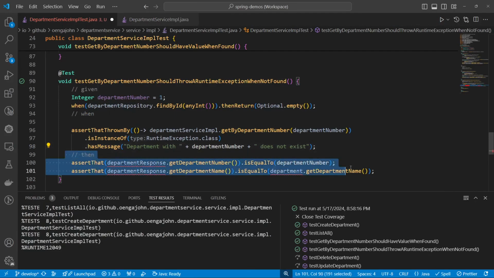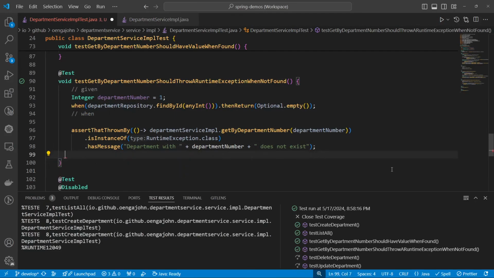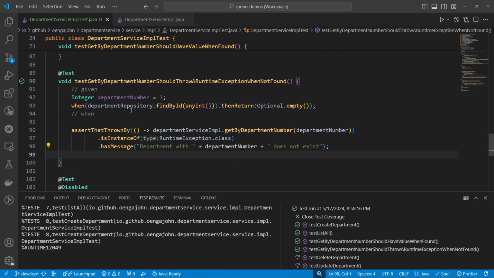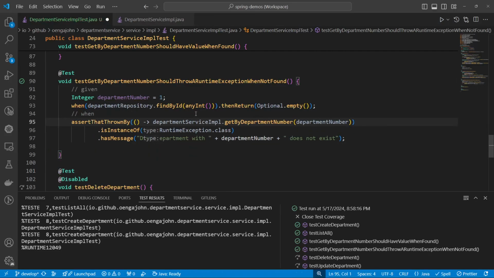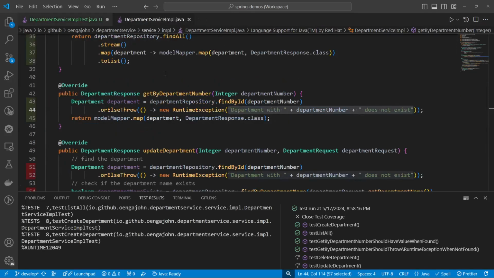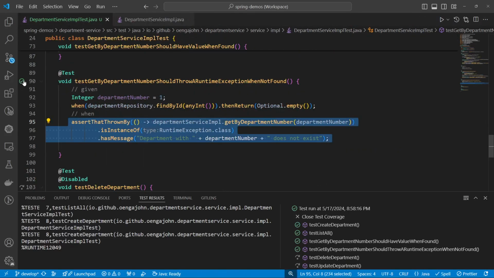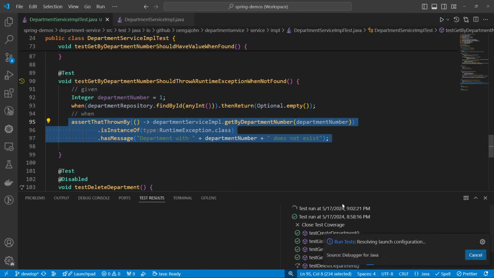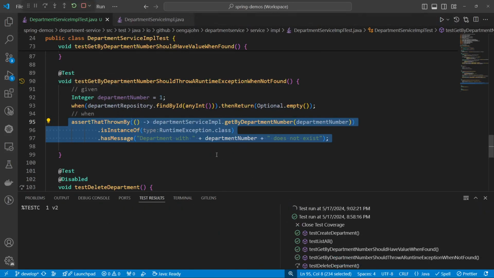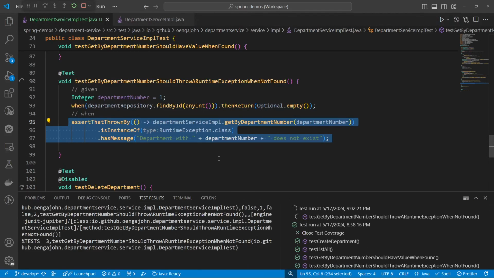So whenever we don't find the entity with that particular ID, we get an Optional empty, and in that case an exception is thrown by our department find by ID method. So let's run this particular function again and confirm that the test is actually running as expected.